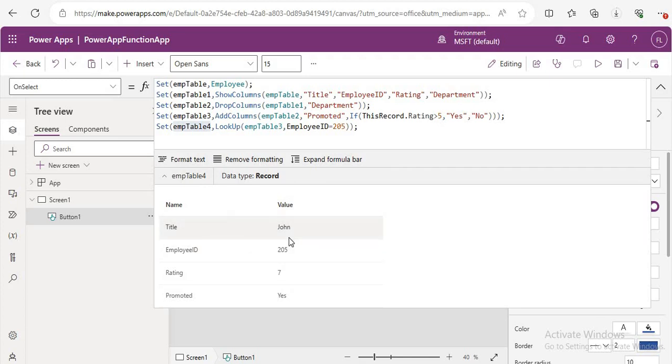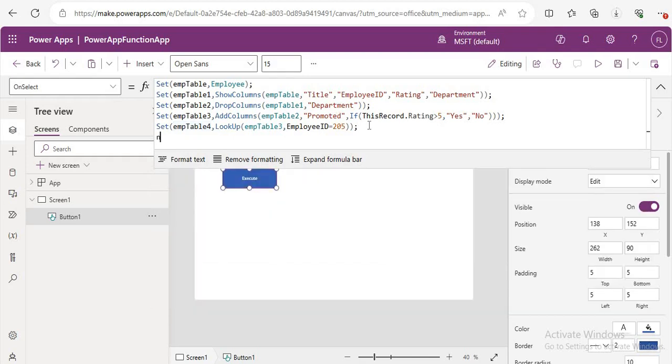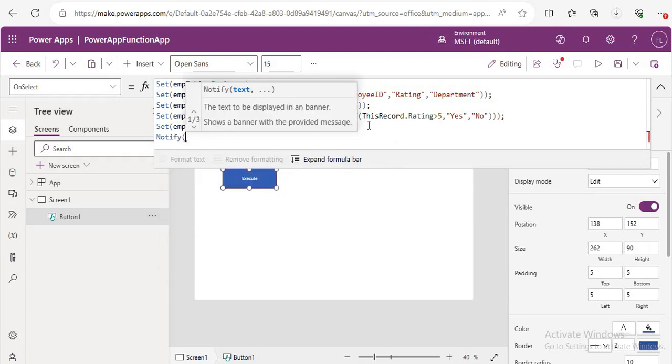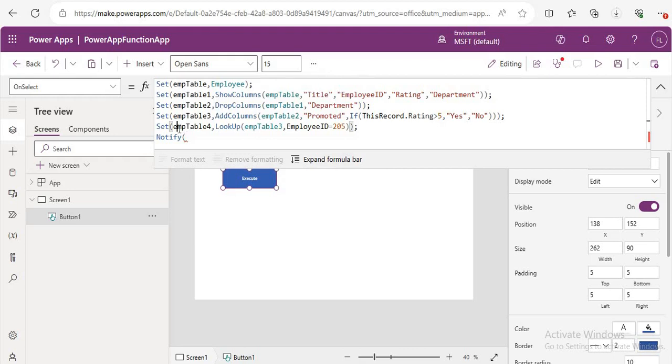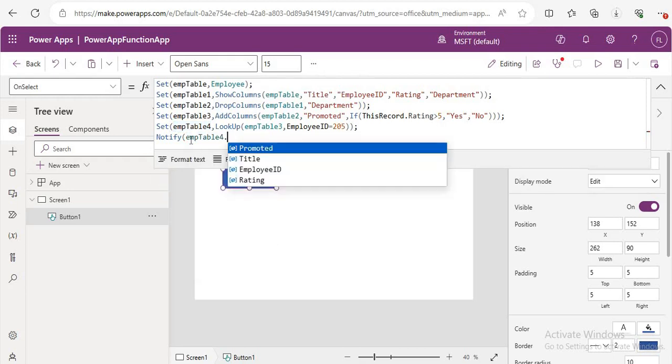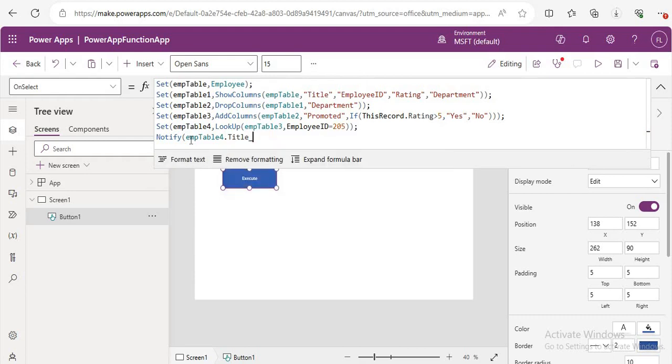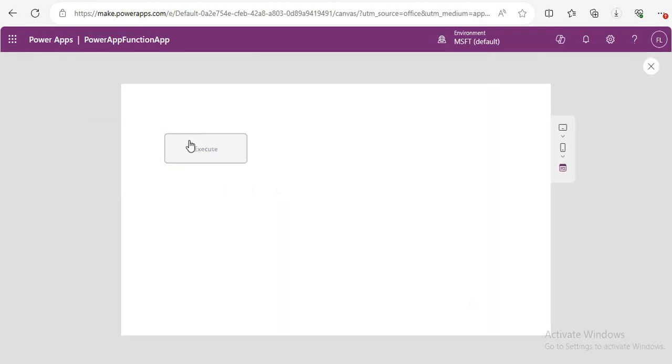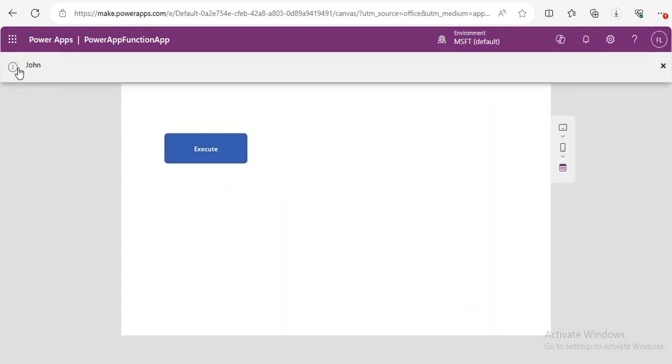So for example, suppose I want to notify this username to our Power App. For that purpose, we can use a notify function. Simply put a notify here, like notify now. We already got the output here, employee table 4. Just type employee table 4 dot title. Let me close this one. Let me just execute this one. So here you can see that the title is displaying here as a notification.